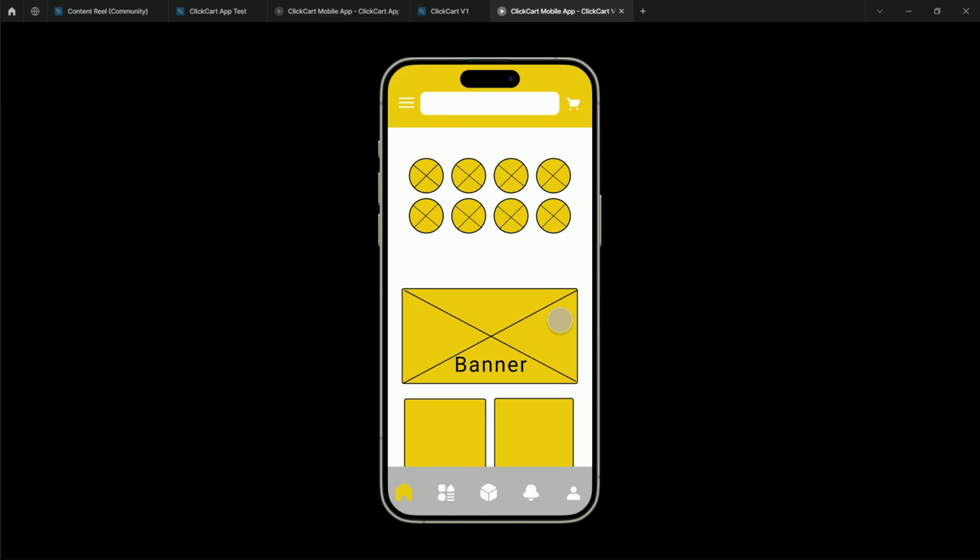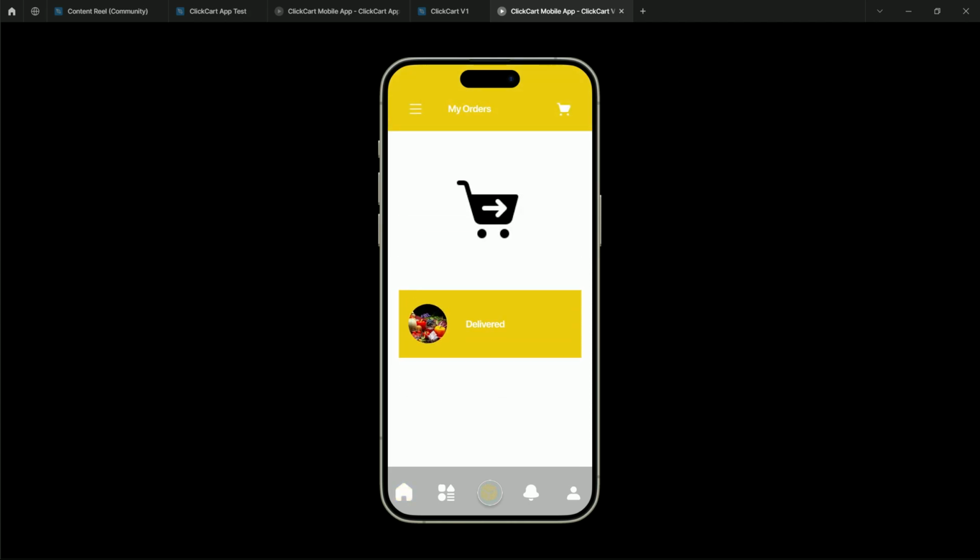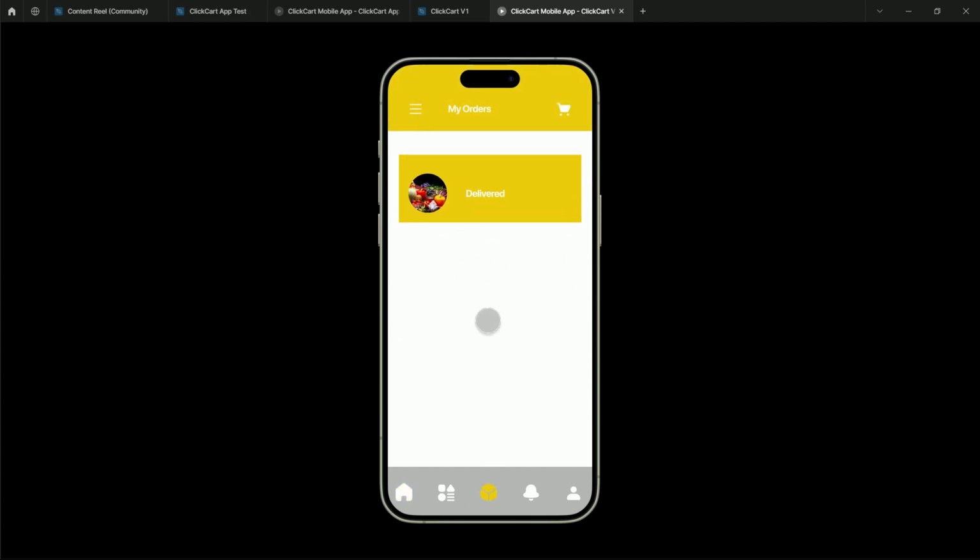Up until now we just learned about page transitions, but get ready for something new: element transition. So I made a little animation for you. If I click on the orders icon, the magic will happen, so please keep your eyes open. So that's the little animation we made. Let's learn how to make that animation.